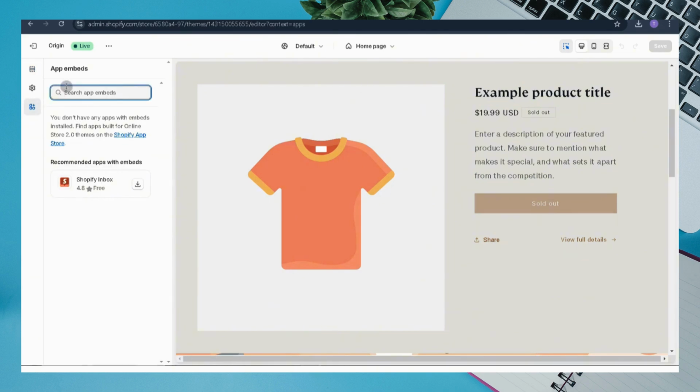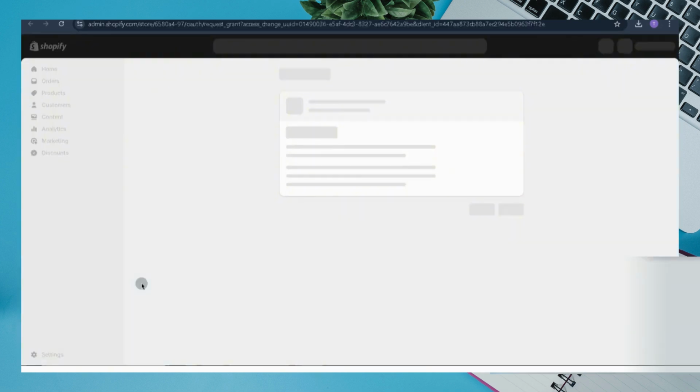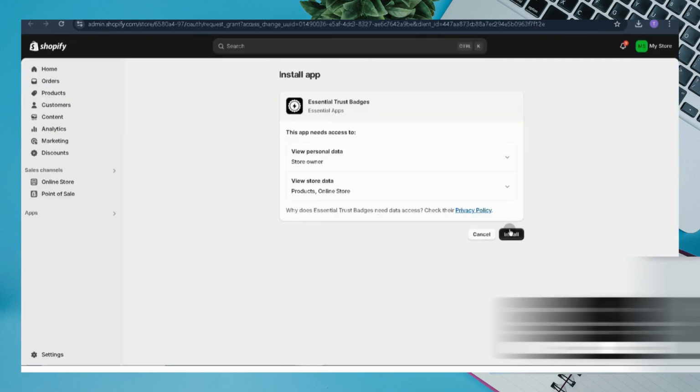Now, if you can't find trust badges in this section, you can just go ahead and head over to the Shopify App Store and look for trust badges in that area. Now, in here, go ahead and click on the install button, which you'll find at the left corner of your screen. This will redirect you to a new page where you'll need to confirm the installation of this app.